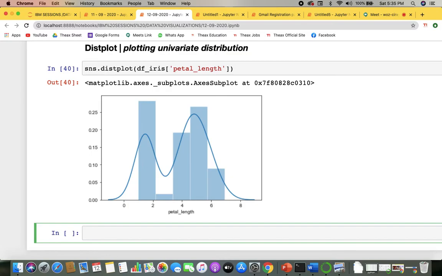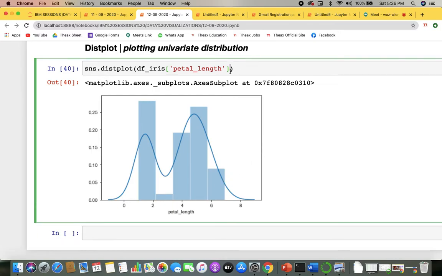We'll be understanding what KDE is and what its use is. As a result, if I say I don't want a KDE, I can write kde equals False.